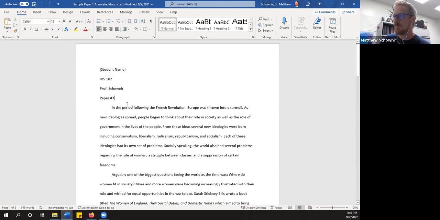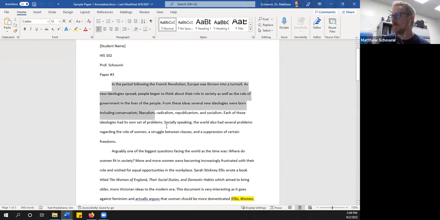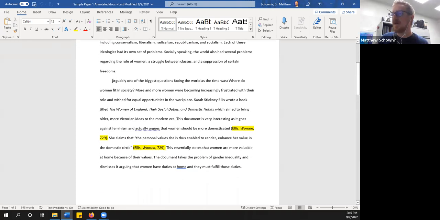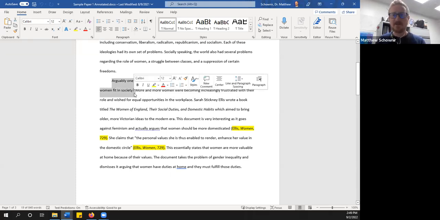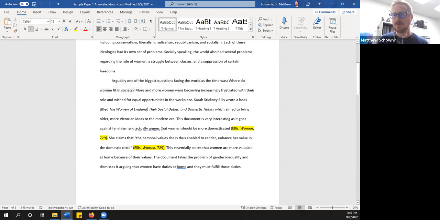So this is paper number 3 for them. They've got an introduction right here, talking about the period following the French Revolution and all the different changes that happened in Western society. But they get to the body and they start backing up their claims here using evidence. So they start out saying, arguably, one of the biggest questions facing the world at the time was, where do women fit in society? And they start talking about gender roles. They start talking about women's emancipation and feminism, women's rights, that kind of thing that came after the French Revolution.